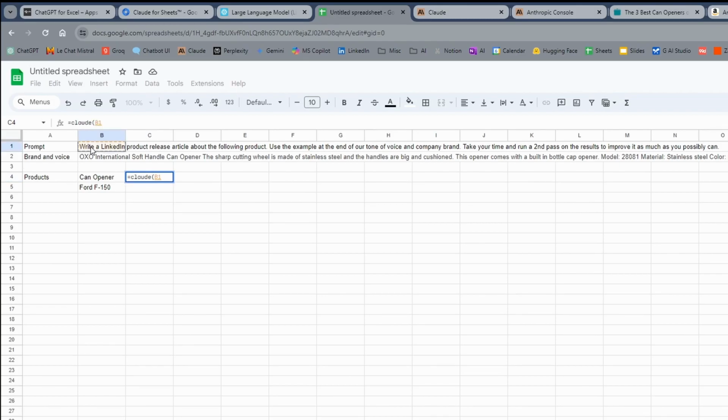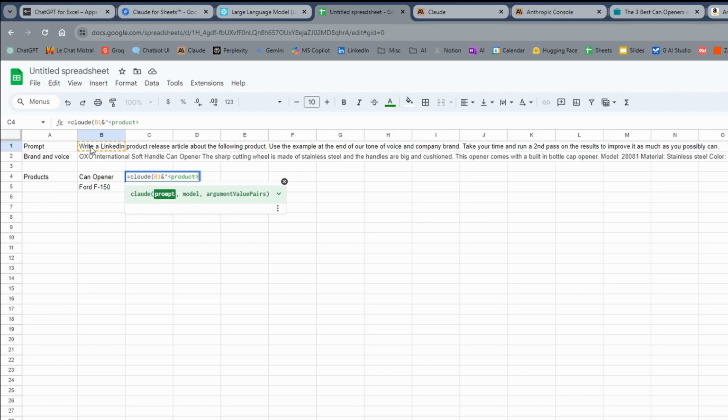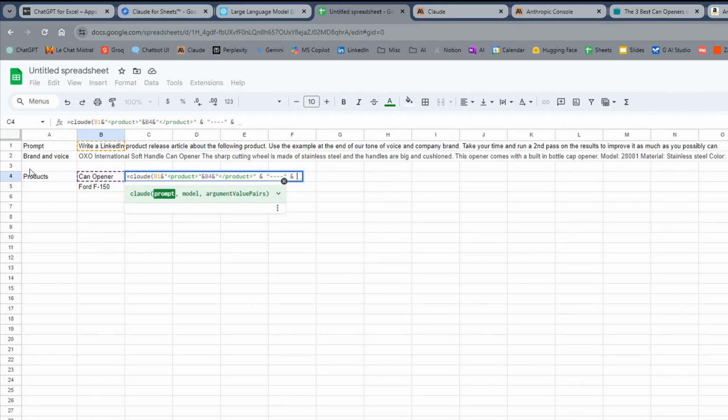I'm going to tell it this, and let's actually do something. Let's put a product in XML tags. Claude recommends this, and other large language models do that as well. So do a prompt plus the product, we'll put that in quotes. We're going to do the product itself, which is here. And let's close off our product tag. And then from here, let's just go ahead with our voice. Actually, I could have done that differently, but there. And then let's include our brand and voice that we said it was going to be at the bottom.